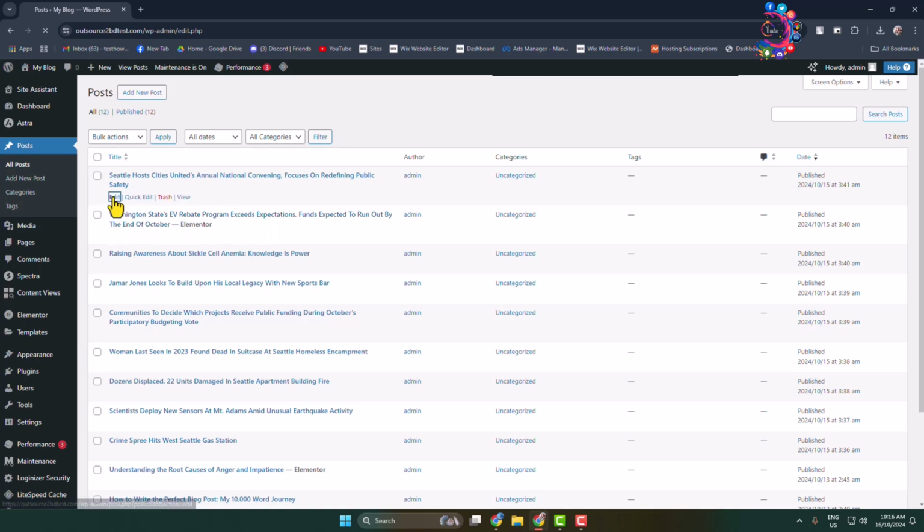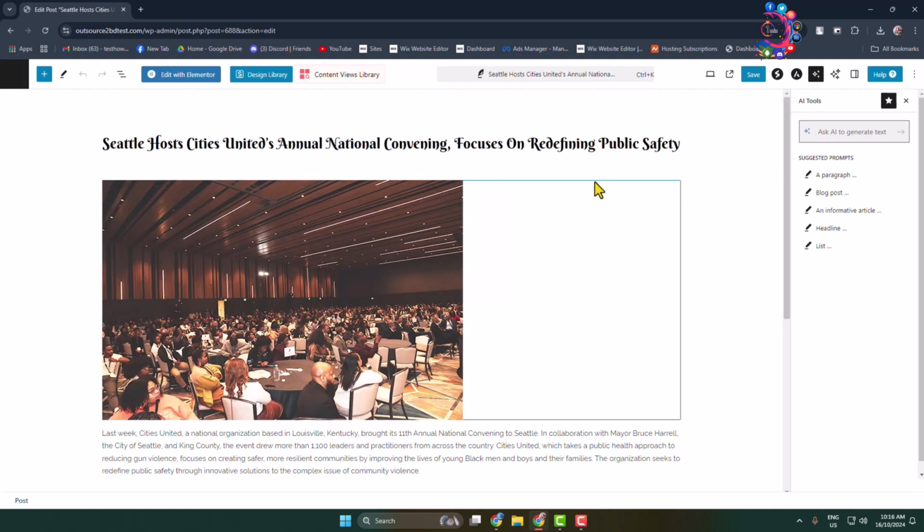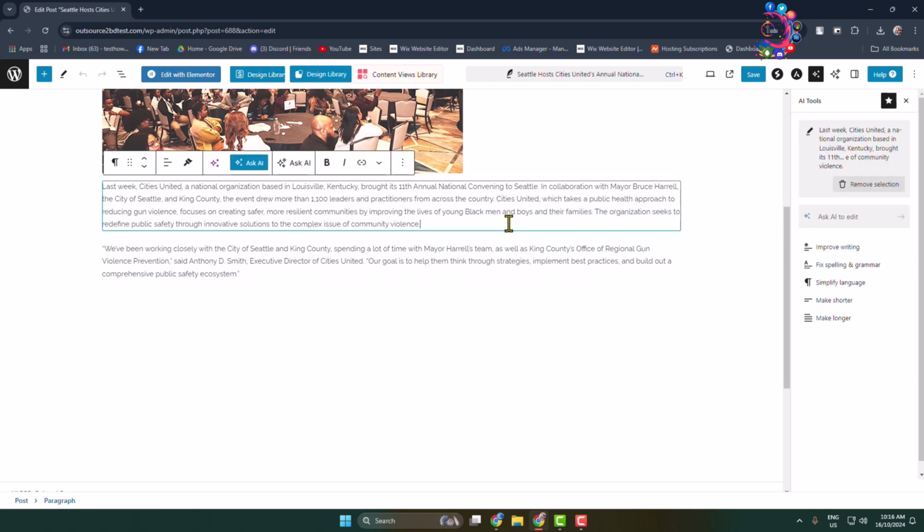Let's edit these posts. Once you are in the Gutenberg post or page editor, select a text block that you want to justify. Here I'm clicking on this align text icon. Then you can align text left, center, and right. But in the Gutenberg editor, there is no option to justify your text.